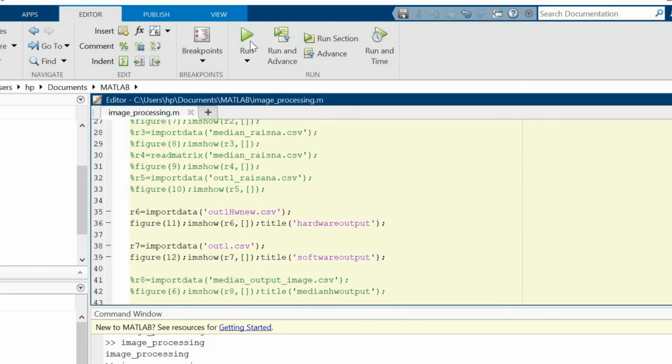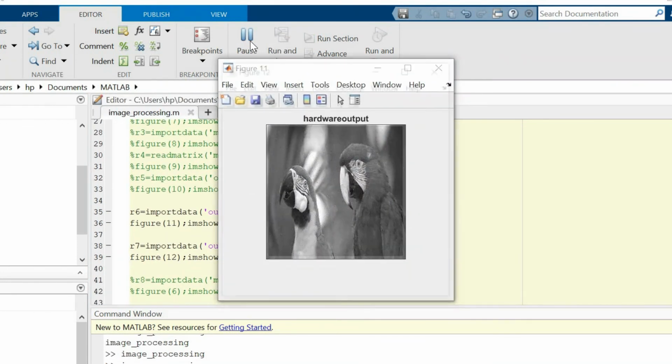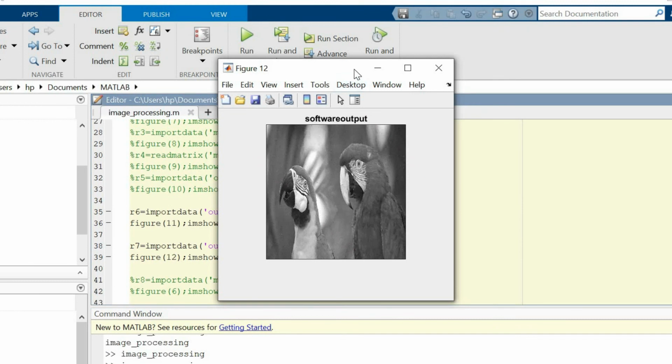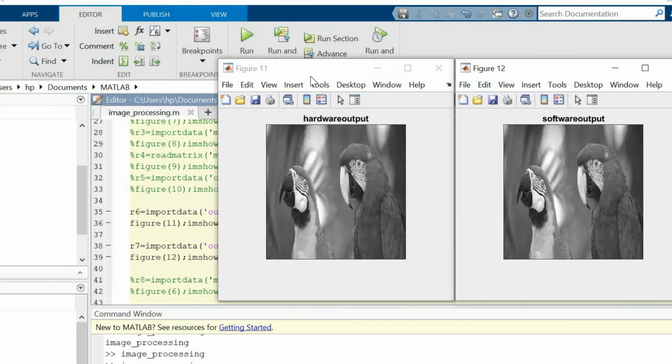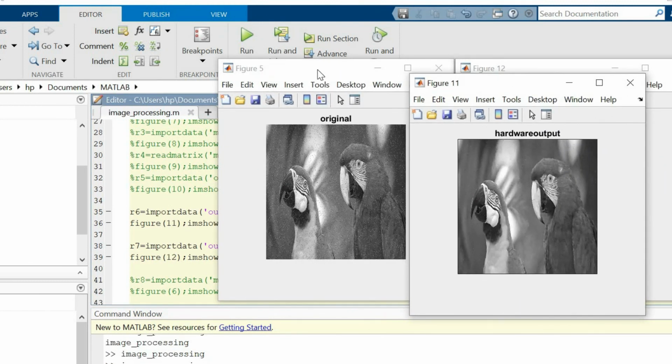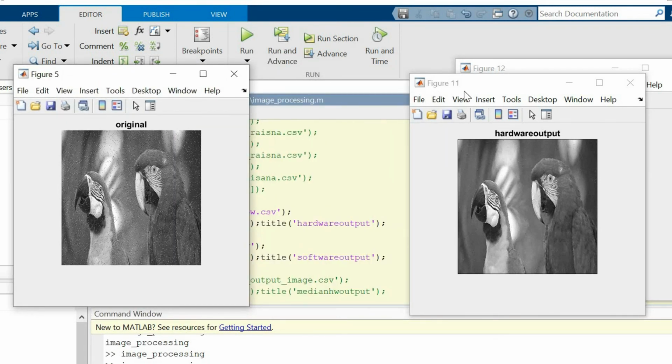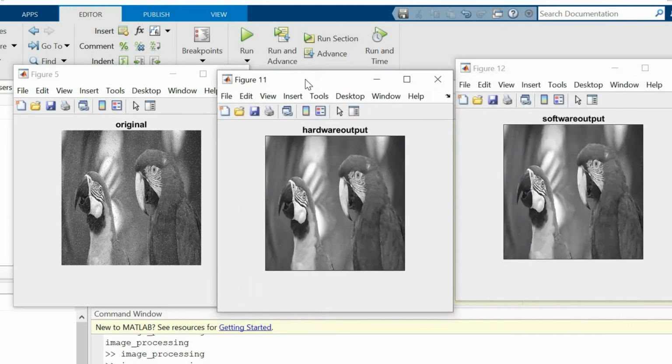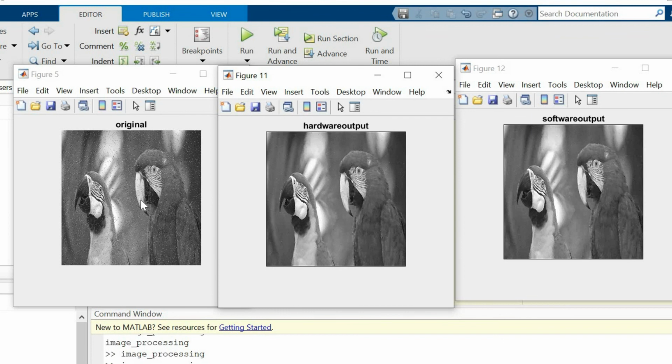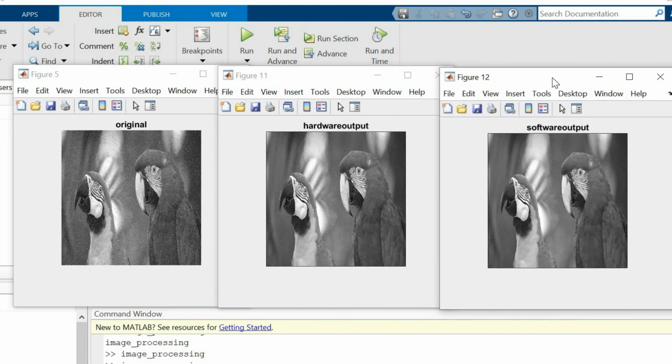So if we run the code, 3 images have been generated. This is the software image, the hardware output, and this is our original image. Our original image contains the salt and pepper noise, and after it is passed through the median and 2D-FIR filter, we can see the changes, and the hardware and the software output are almost the same, and this is our output.